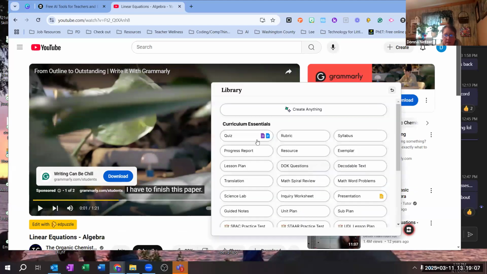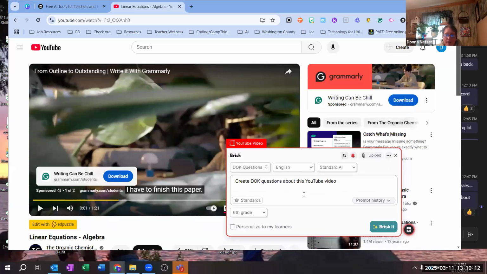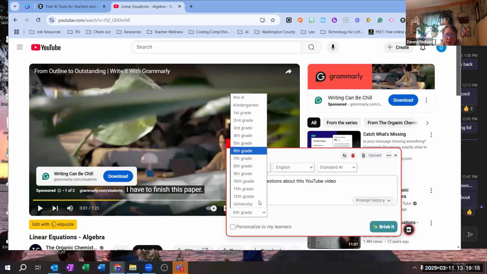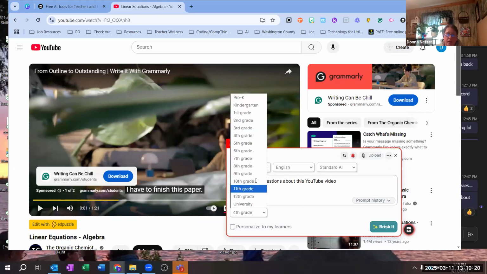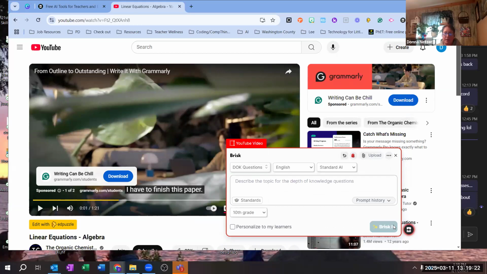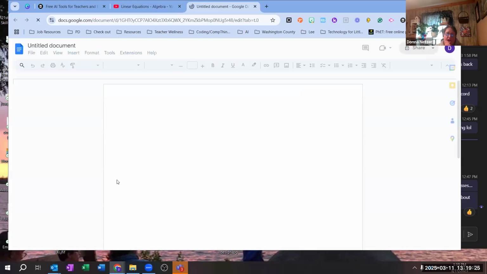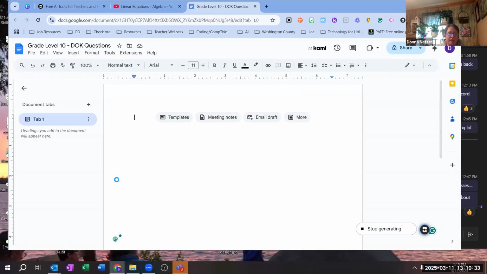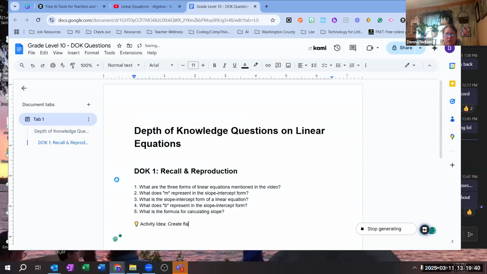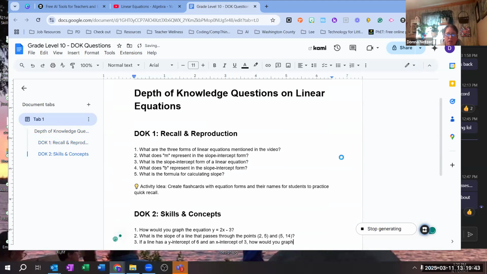So I'm going to create, and I'm going to say, I want some depth of knowledge questions, and I want it to be 4th grade. Oh, sorry, it was linear equations. Let's not. 10th grade. I'm going to go ahead and I'm going to brisk it. And it is going to be generating for me now those depth of knowledge questions. It's going to take it a second, but it's curating from the internet and all of different sources and whatnot, and using the video that I just gave it to be able to make relevant questions here.